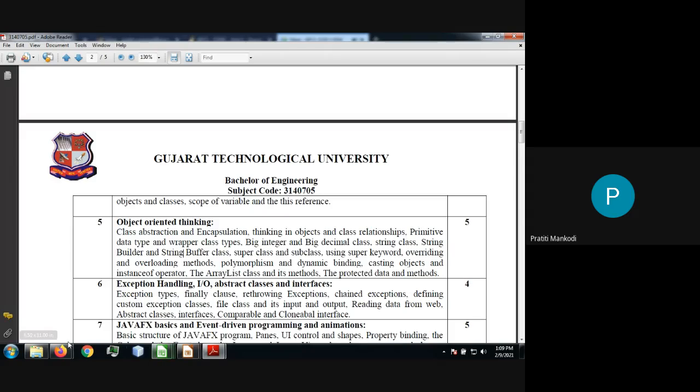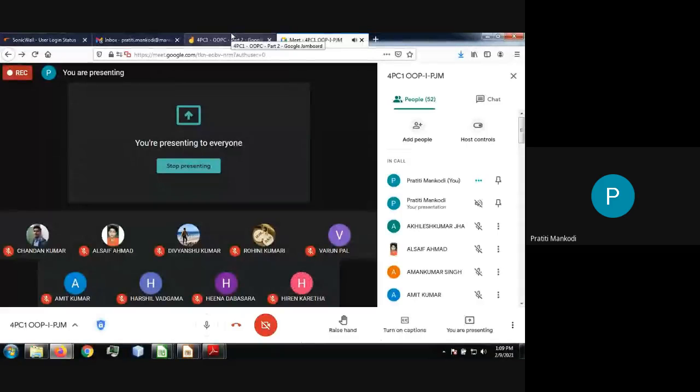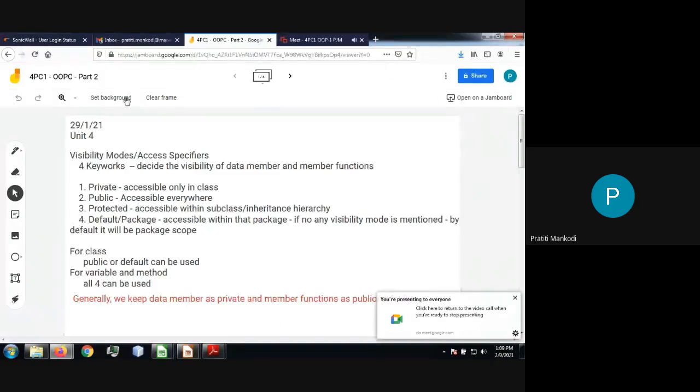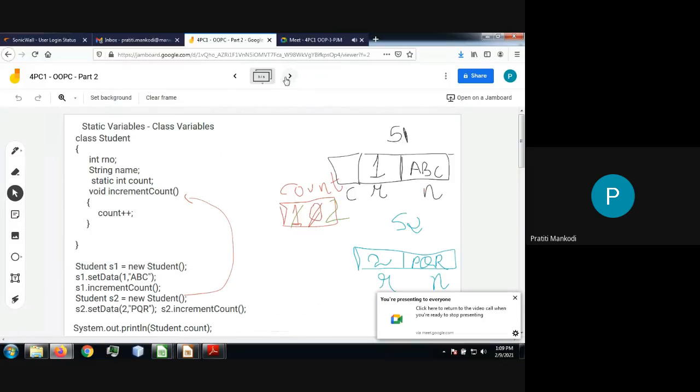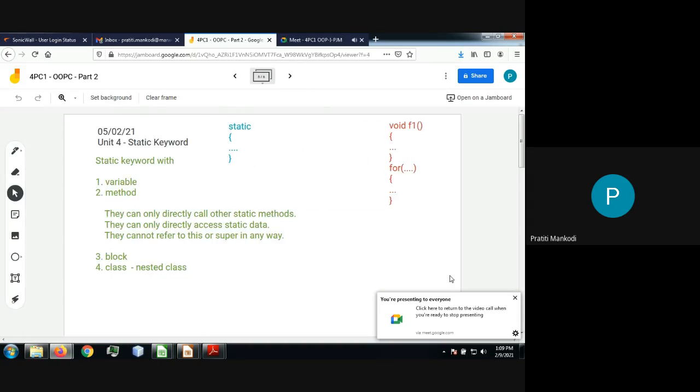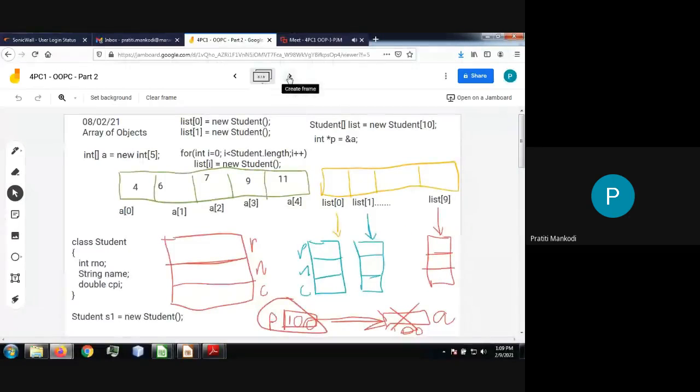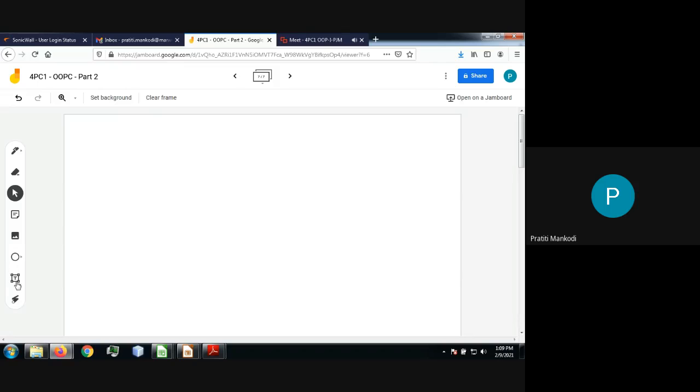So let's start with one of the topics, not in the sequence, but I'm starting with the basics, small things which we can complete within a session. It is not related to any of the other topics. Today's date is 9 February 2021. We are starting with unit number 5, that is object oriented thinking.